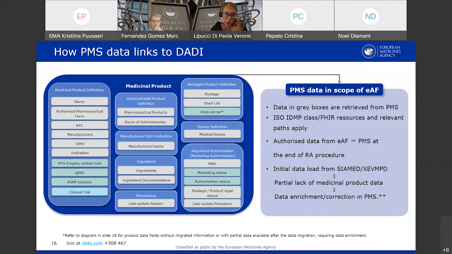I would invite you to also focus on each single gray box that is displayed to observe in which resource these are included. So changes like pharmaceutical product or to the route of administration are clearly considered now changes performed at the level of the administrable product definition. You see, we have introduced also the definition concept, and this is in alignment with the content of the ISO IDMP, and so reflected in the PMS and the electronic application form.